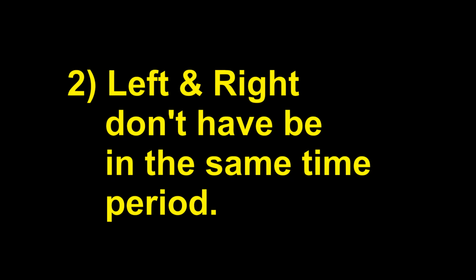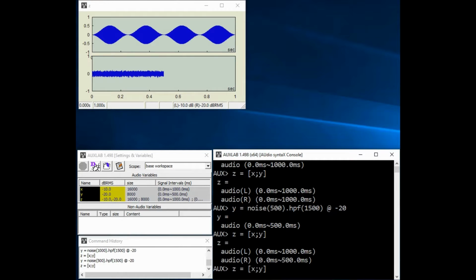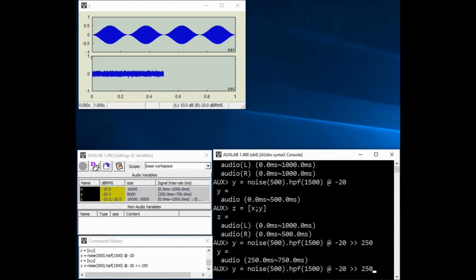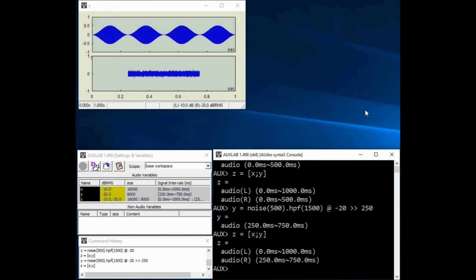Number 2, not only can they have different durations, but they can also appear in any time period. Let's make Y begin at the 250 millisecond time point. Play.